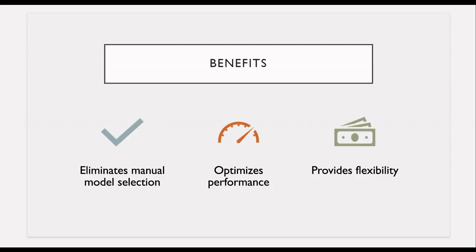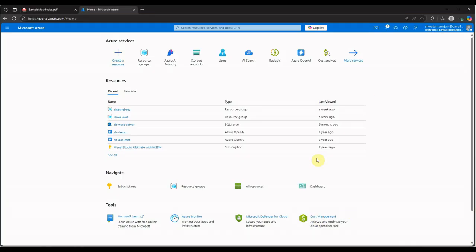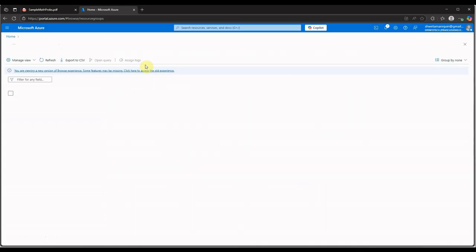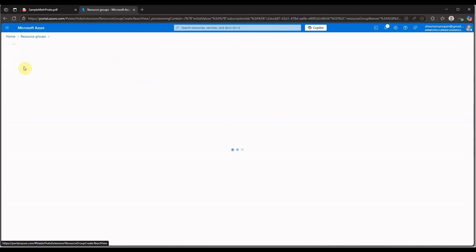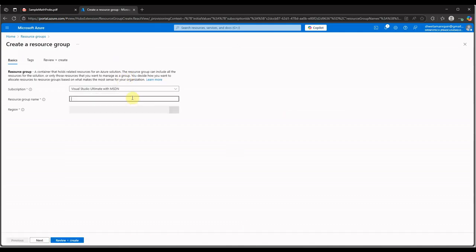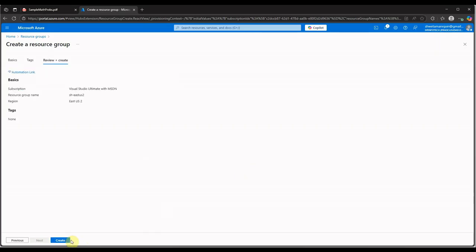Let me quickly jump onto my Azure portal and show you how we can utilize this. This is my Azure portal. I have already logged in here. The very first thing I'm going to do is create a fresh resource group. Just go through the documentation, because right now this feature is not available in all regions, but I'm sure that it is in East US 2. So I'm directly creating my resource group there.